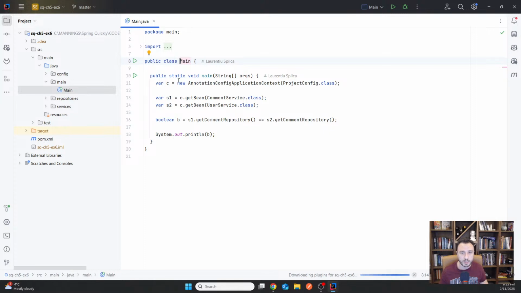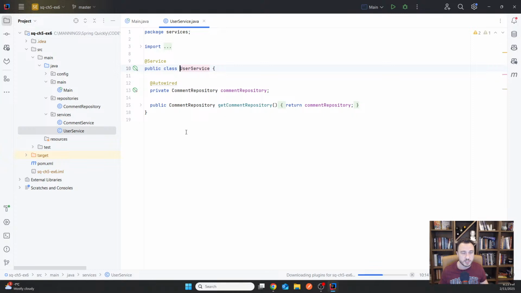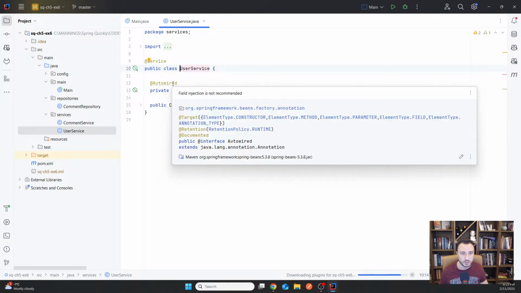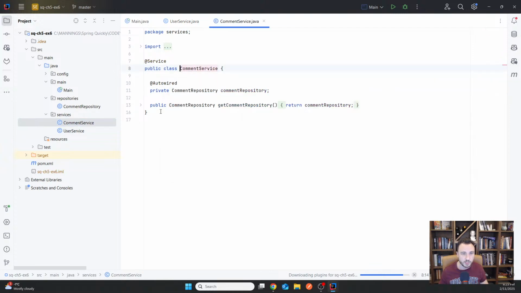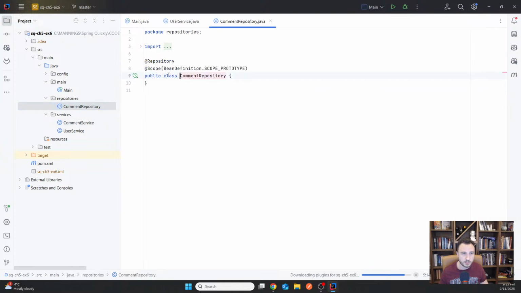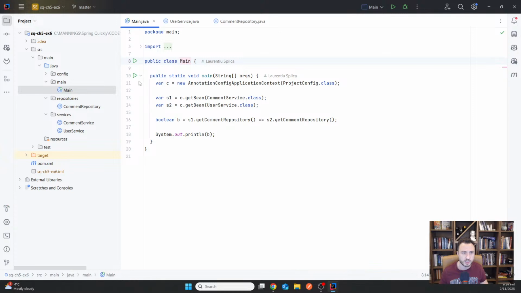So what do we have here? Let me make sure that I'm in the right place. So I'm here, see, it's underlining, it says don't use this, field injection is not recommended. That's what I was telling you. Same here, and this is defined as prototype. Normally you will never have a prototype repository, so this is just for the sake of the example.